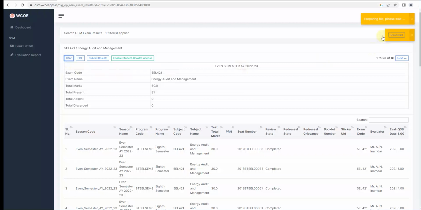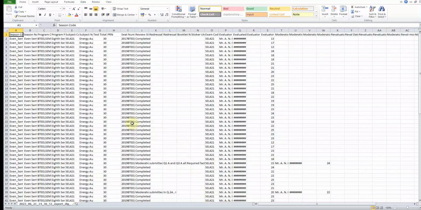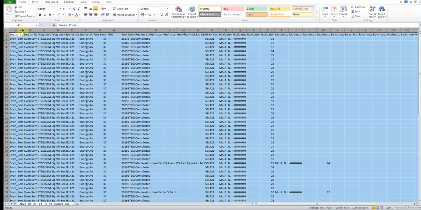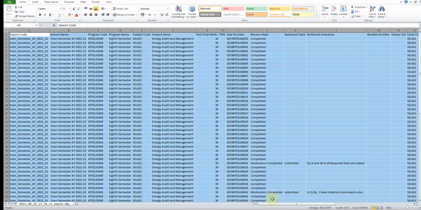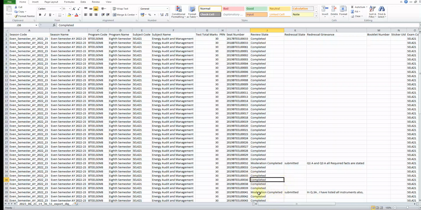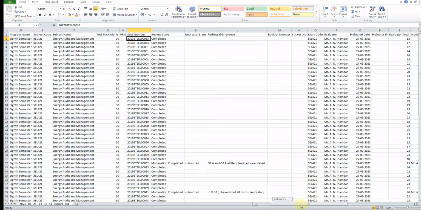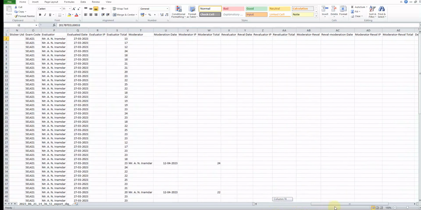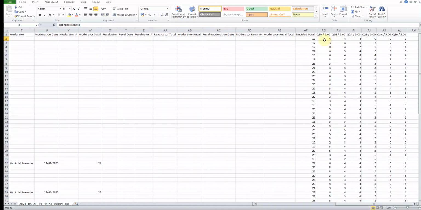Okay, then you are going to get this CSV file. This is an Excel file. Open this file, it is nothing but your question-wise marking scheme that you have assessed for the students. So there is the PRN number of the student, and if you go further, you can see the question-wise marking for question 1A, which is of 5 marks, the student has achieved 4 marks, and so on up to question 3B, and you can see the total here.